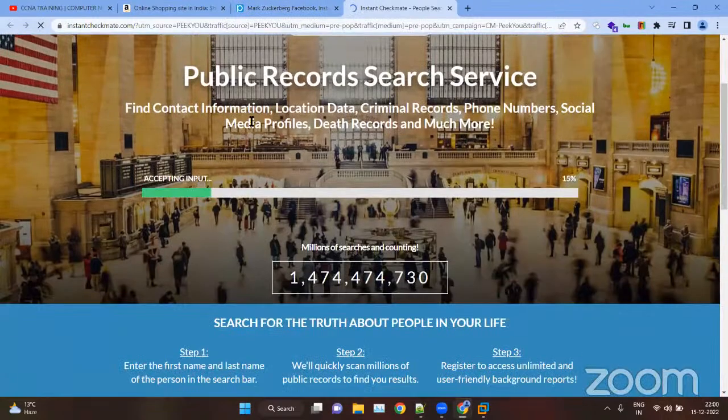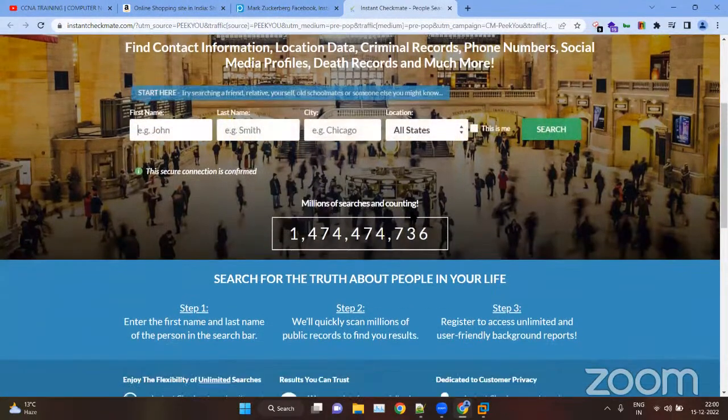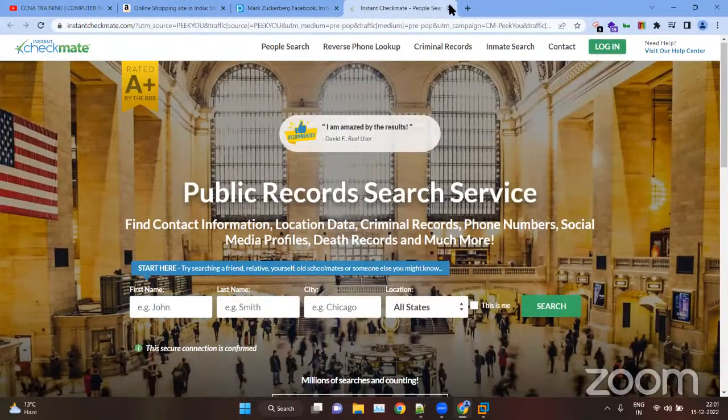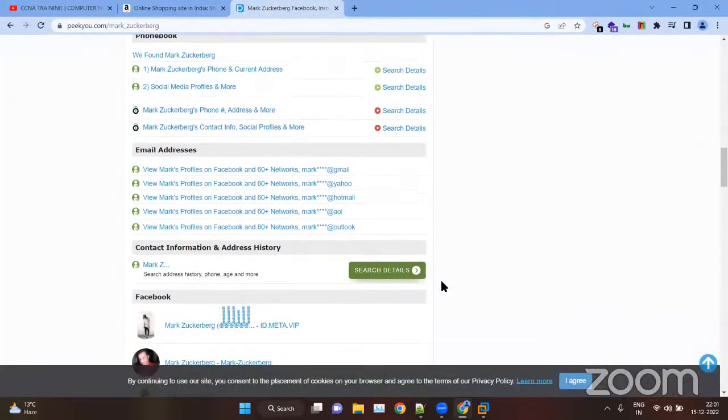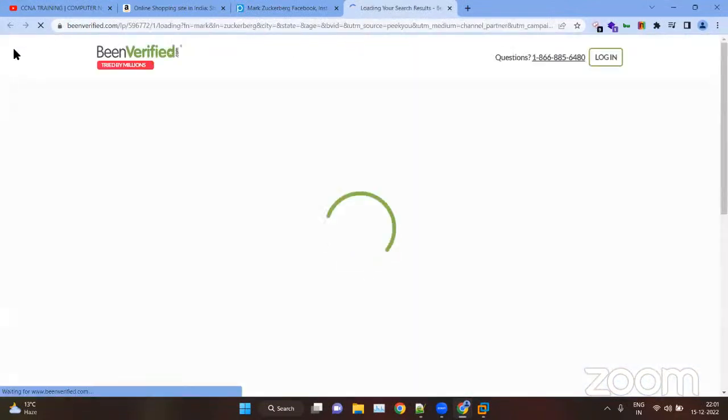This will open another website. That is the PQ website only, that is Instant Checkmate. This will show you the arrest warrants, so we can search for that also. You can go through this one by one. Explore it. You can click on the search details, phone book, or address, etc. That is like BeenVerified.